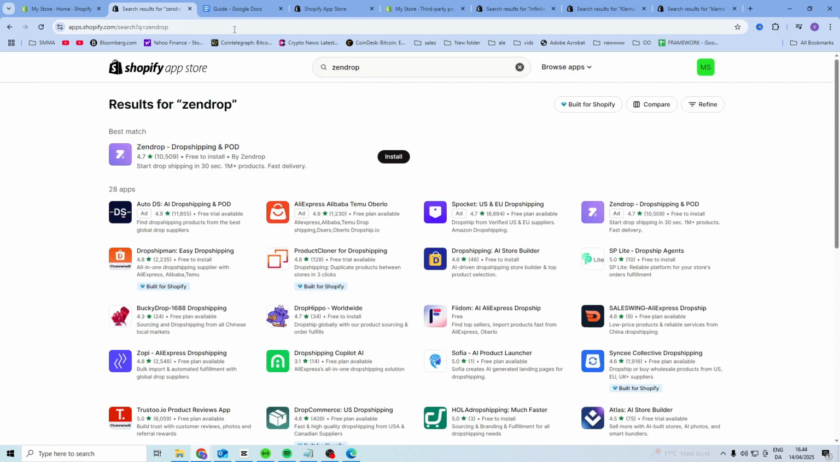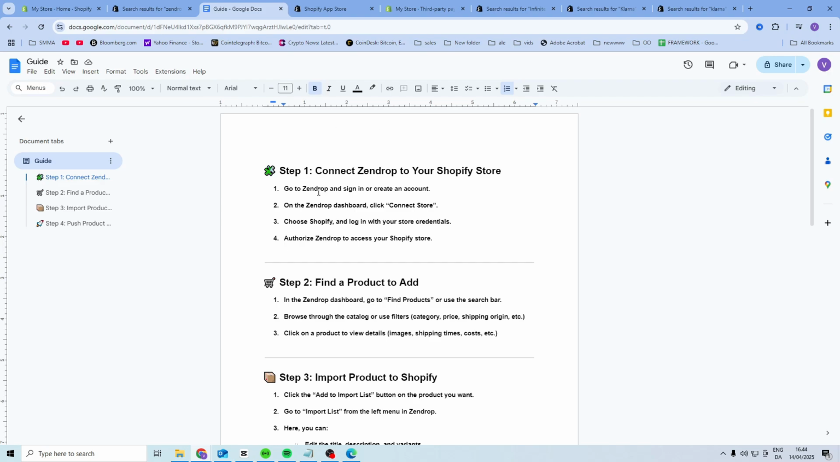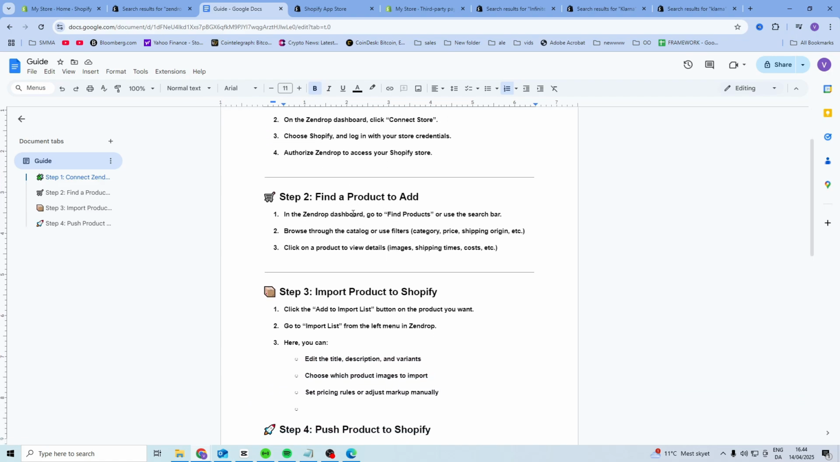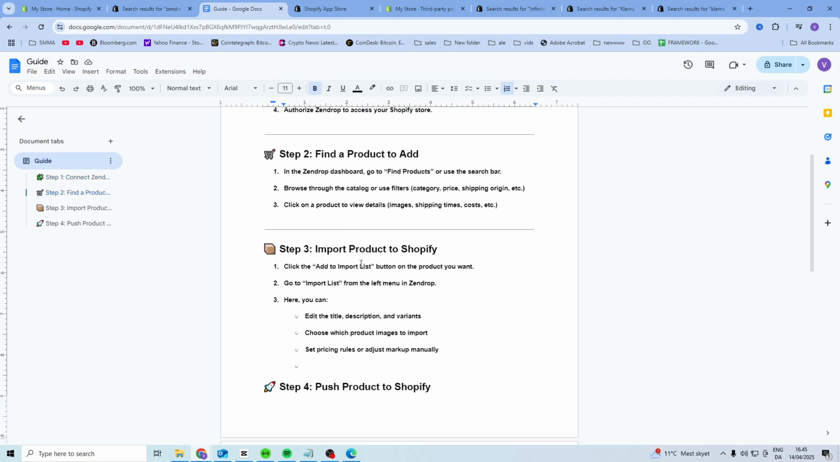And then what you want to do is head over to the Zendrop website, sign in or create the account, click Connect Store, and then select the Shopify store. Once you've done that and it has access, you simply want to find a product on the dashboard. Once you've done that, you just want to click on it to import it.